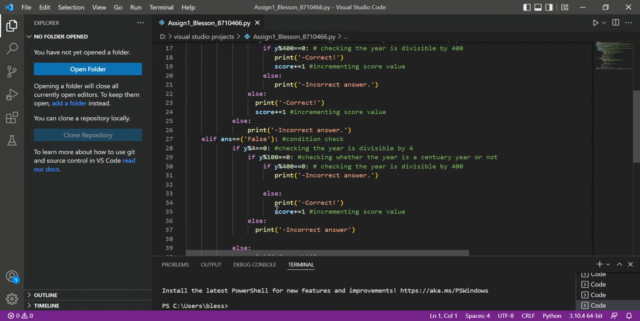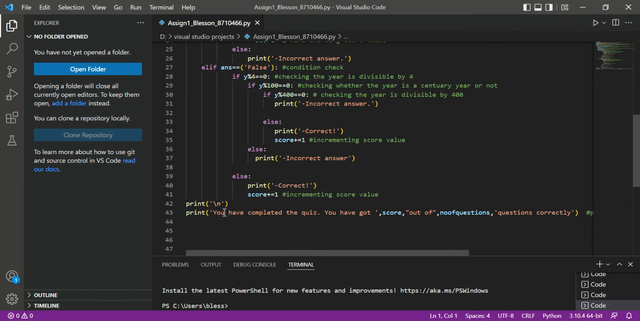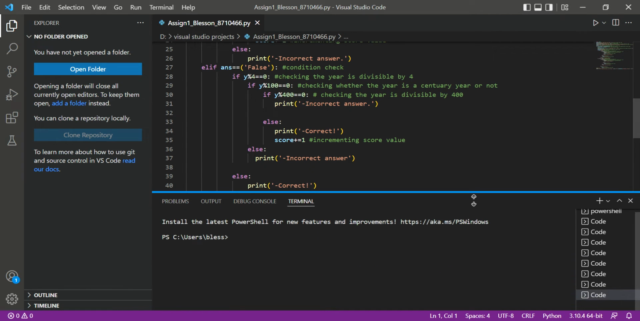It is the same description for the other branches, because the time is running out, so I can't explain every step. That's why I explained the first one. After that, finally we need to show the user that he has completed the quiz with the score he got, which is the value we incremented here. So the score out of the number of questions he chose to participate in this quiz. That's the score. I just want to show you how the code looks, so I will run this program.